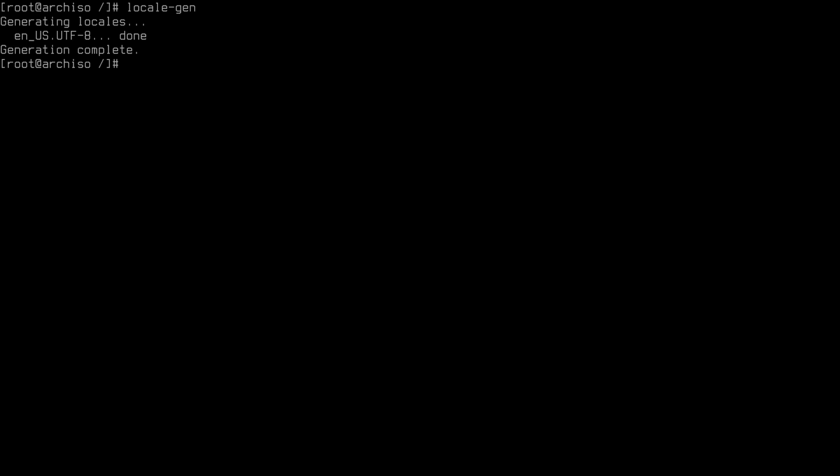We need to set also the locale.conf file. To do this, I'm going to use the echo command. The echo command is going to basically put everything that we are going to put afterwards, and in this case it's going to be the locale into the locale.conf file. So the locale is going to be LANG for language equal the locale we found before. So in my case it's en_US.UTF-8, closing the quotes, and we are going to put this information under /etc/locale.conf and then hit enter.